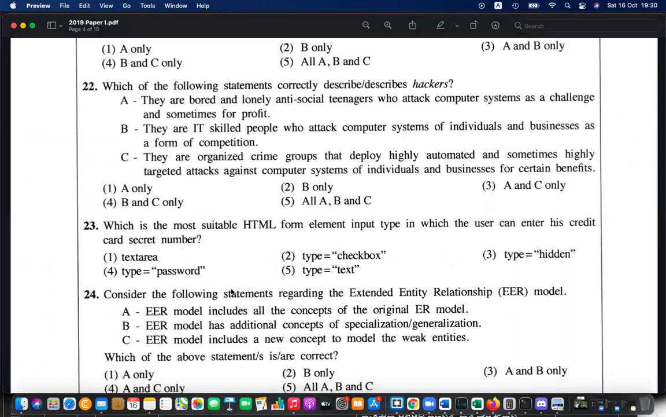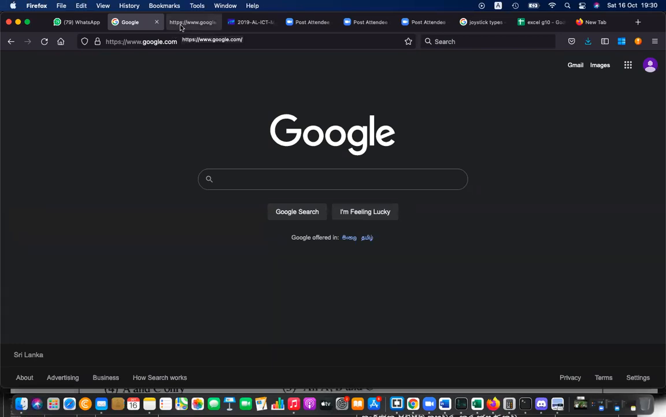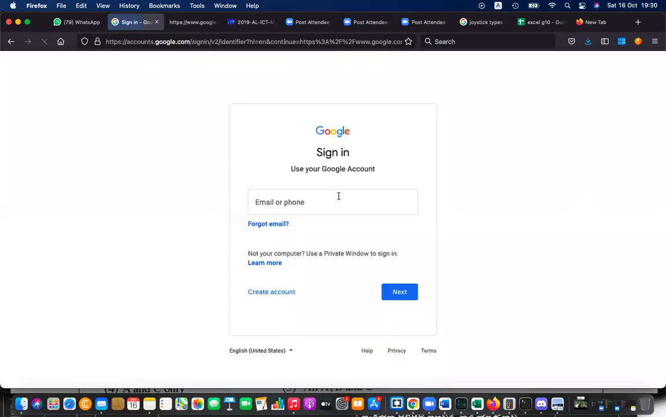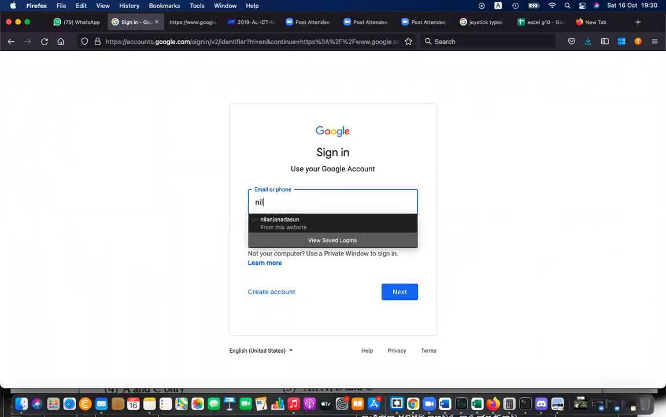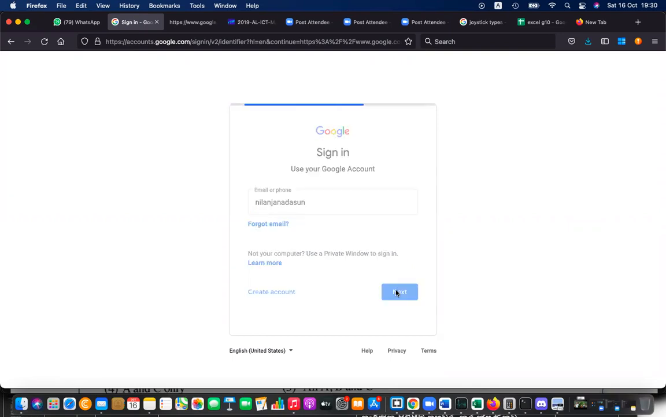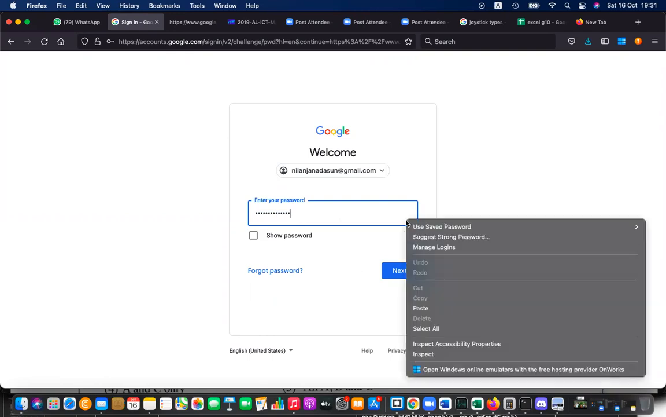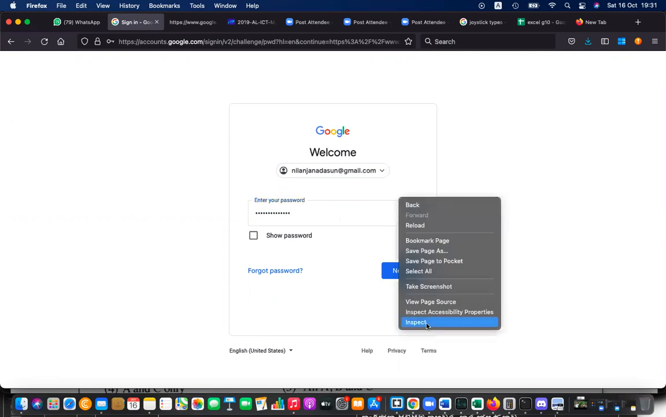Input type password is to capture the passwords. When someone types a password, let's say on Google, and you want to add a new user account, and you type some email, and then you want to type a password for that. Actually, you have the show password option. If you don't have show password, still you can right click on that and select inspect.